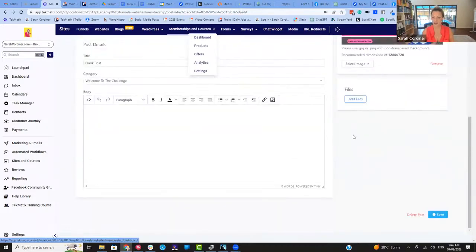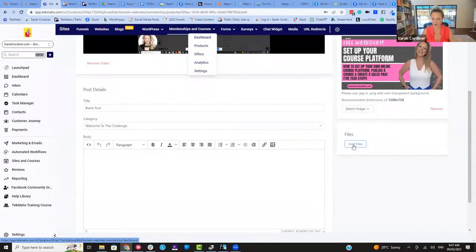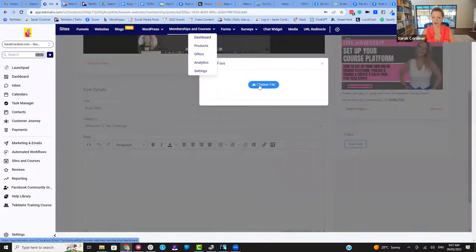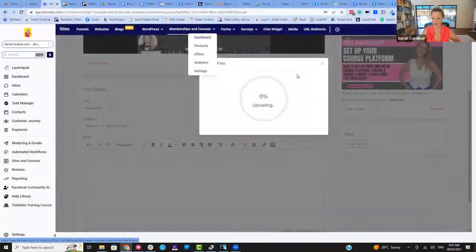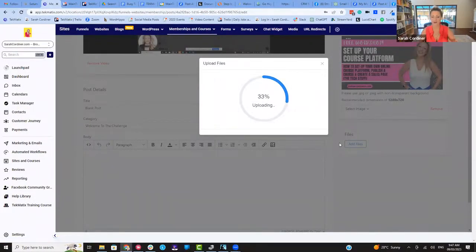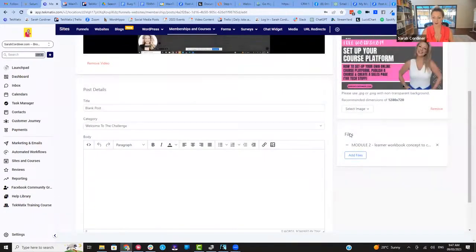Now, if I had attachments to go with this particular video, maybe a workbook or worksheet that the students have to fill in, again, you can go here, choose your files, and upload as many resources as you want. So there's a PDF, for instance. Let's pretend that's my workbook for this lesson. This will allow me to say in the video, now go and grab your download, make sure you complete exercise 2. The download is in this lesson. Your students are going to see that file and be able to download it straight onto their computers.